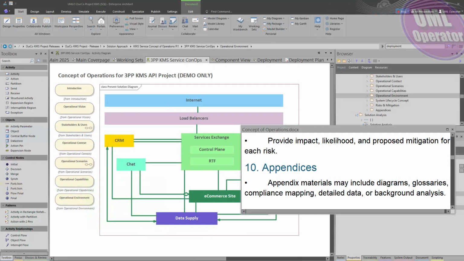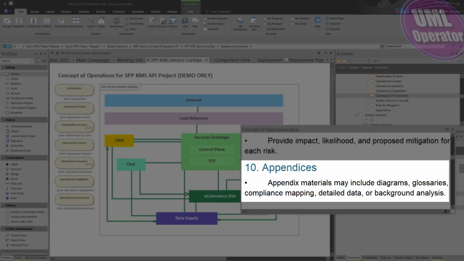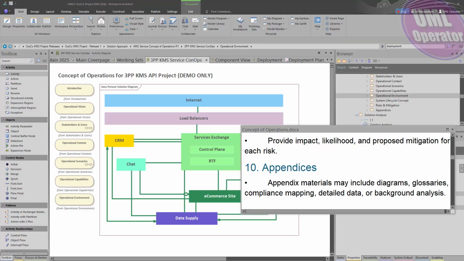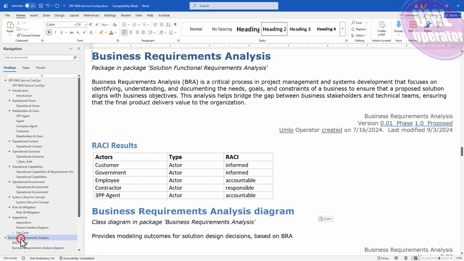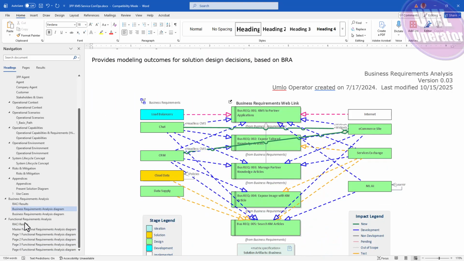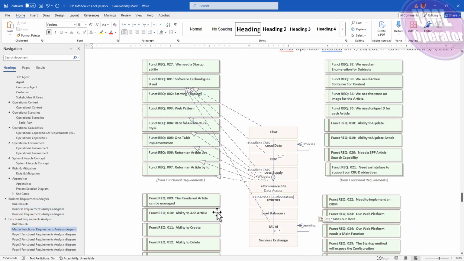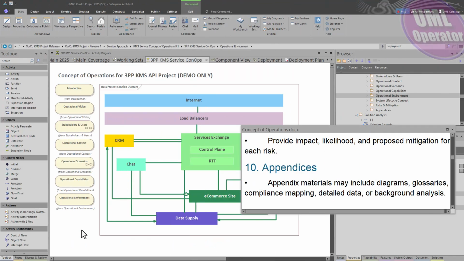And finally, at the end of the document, we get to the appendices. The appendix materials may include diagrams, glossaries, compliance mapping, detailed data, and background analysis. And this section can be just as long, if not longer, than the original artifact or artifacts, because this is where all of the related details and data intelligence is located as the user is going through the concept of operations and relevant artifacts that are included.